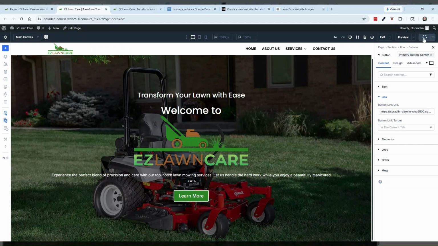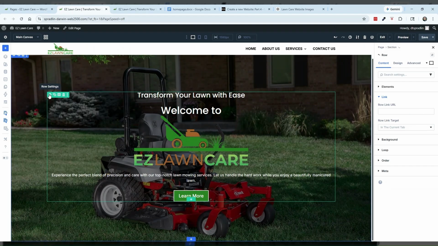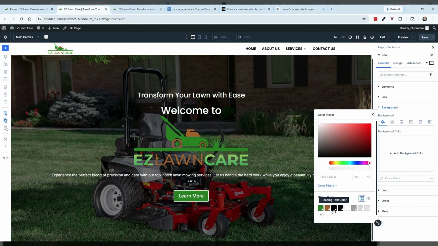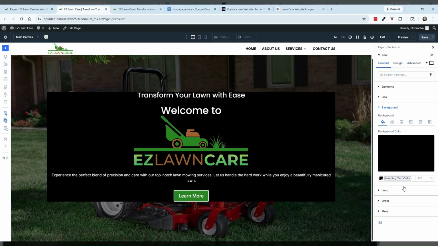And save it. Now, let's address the text here that's spanning too far across. But first, let's go into your row settings, okay? Go into your row settings. Make sure you're in row. Click off your link here. Don't need it. Go to background. Let's add a background color. I'm going to add black. Wow, it's way black. So let's turn that black down. So let's try 30%.